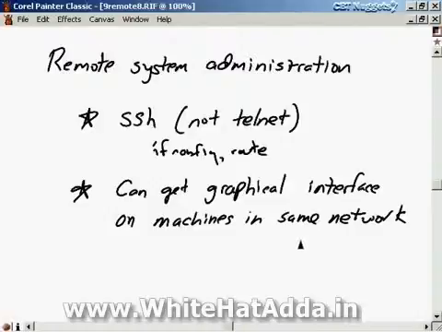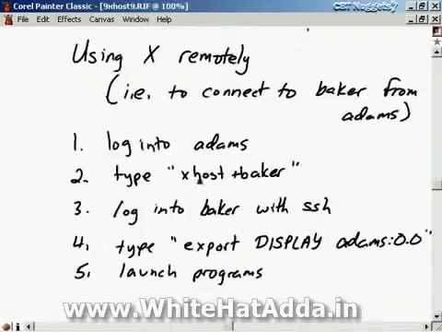It was a very expensive piece of software, so we only could install it on one machine, but we could have many instances of it running at the same time, and so we would all log on to other machines and then just get a graphical interface on our machine to the other machine. So let me show you how to do that. To use the X Windows program remotely, I'm going to give the example of connecting to a machine called Baker from a machine called Adams.